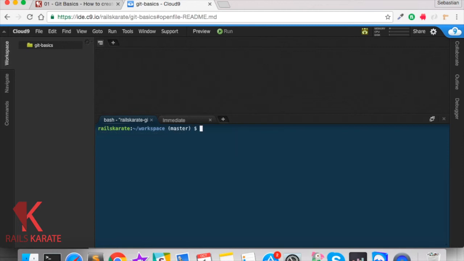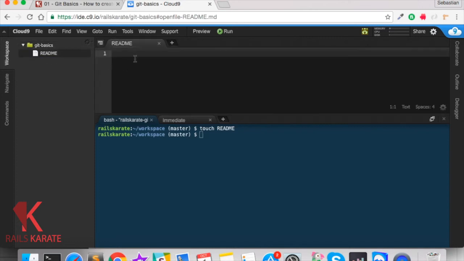Okay, so let's continue. Here we are in our repository. Now let's create a file and learn how to commit changes. So I'm going to create a file called readme. Here, as you can see, the file was created. I'm going to open this file and I'm going to add some text.